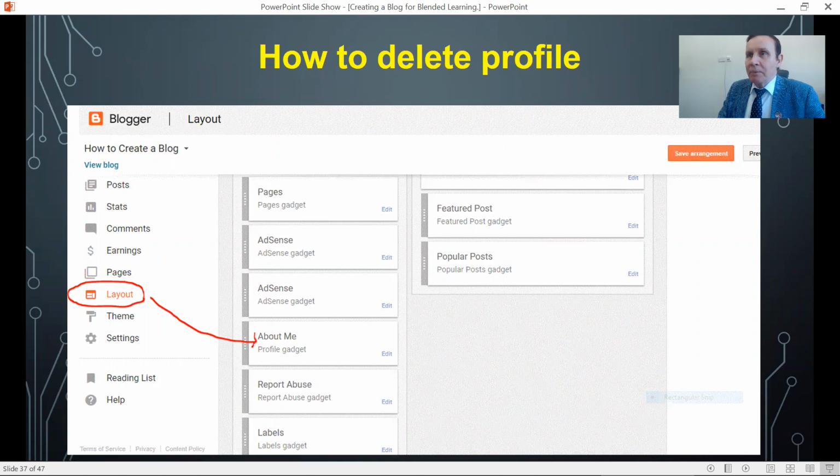Now, how to delete the profile. Why am I showing this to you? By default, Blogger shows the About Me profile gadget. Many people don't want it, especially if you are a teacher teaching students and your focus is on the lesson content. About Me, you can leave it if you like. What I'm showing here is you go to layout, find About Me, and then you can delete it.